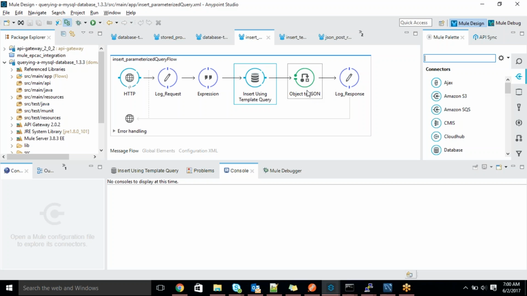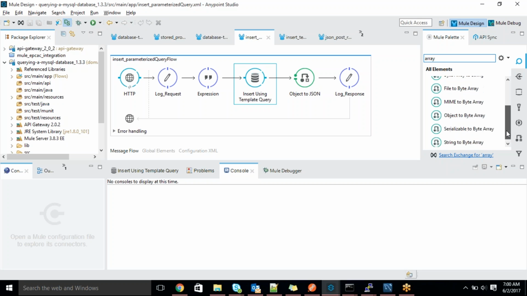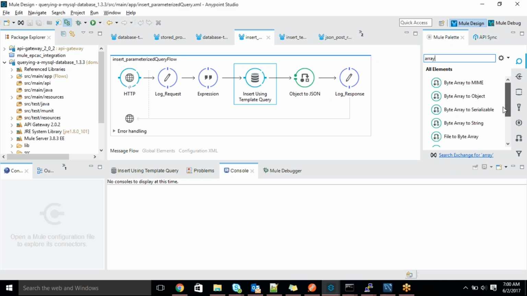Think about this: suppose we are unable to convert into JSON, or there is no component for it. In that case we have to customize it. We have almost all components, but sometimes, like with a batch job, which always expects an array list, there is no existing component for converting to an array list. There are byte arrays and other things, but no conversion for array list.